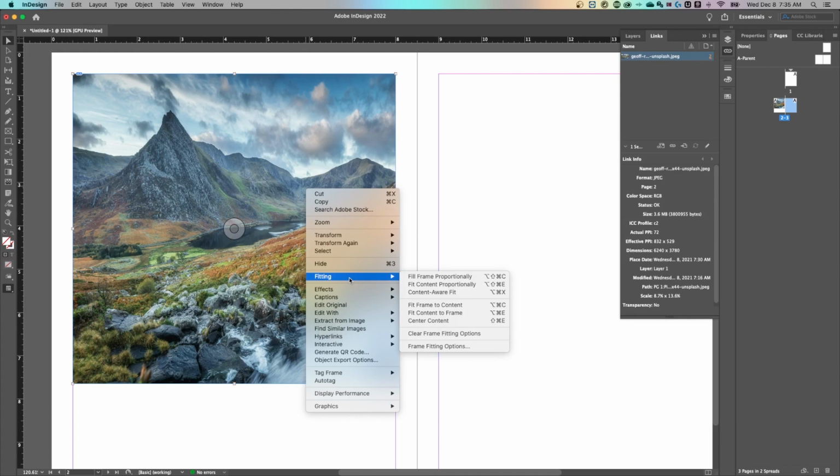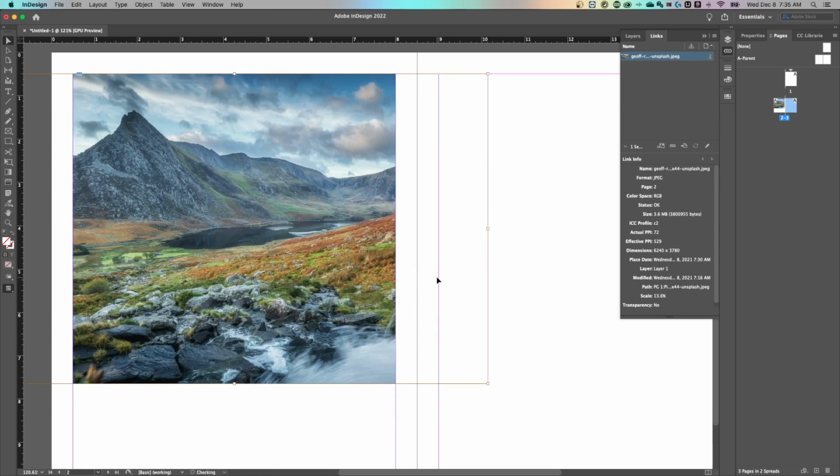Unless you were doing something like a pattern and the proportion doesn't matter. But if it's a real photo, you're going to want to use these, like fill frame or fit content proportionally. That's what I would recommend. So you can move this around.